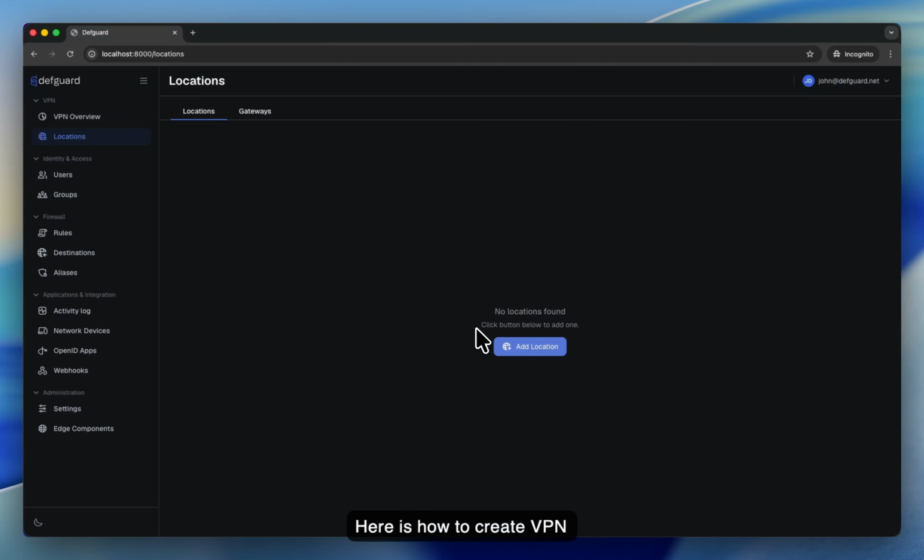Here is how to create VPN locations in Defguard. Let's clarify one of the most important concepts in Defguard.